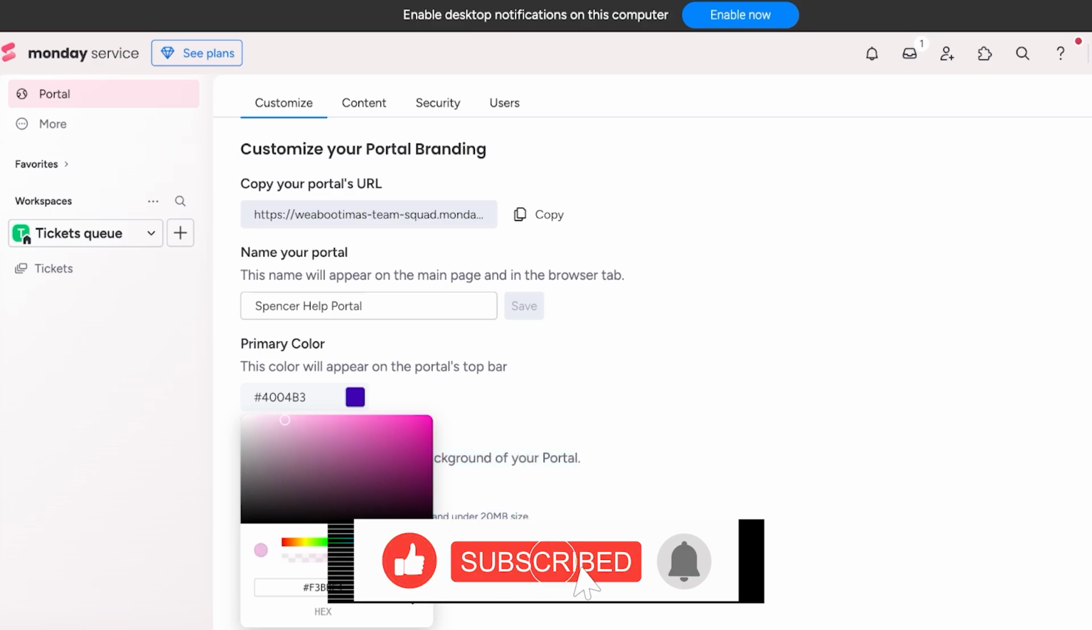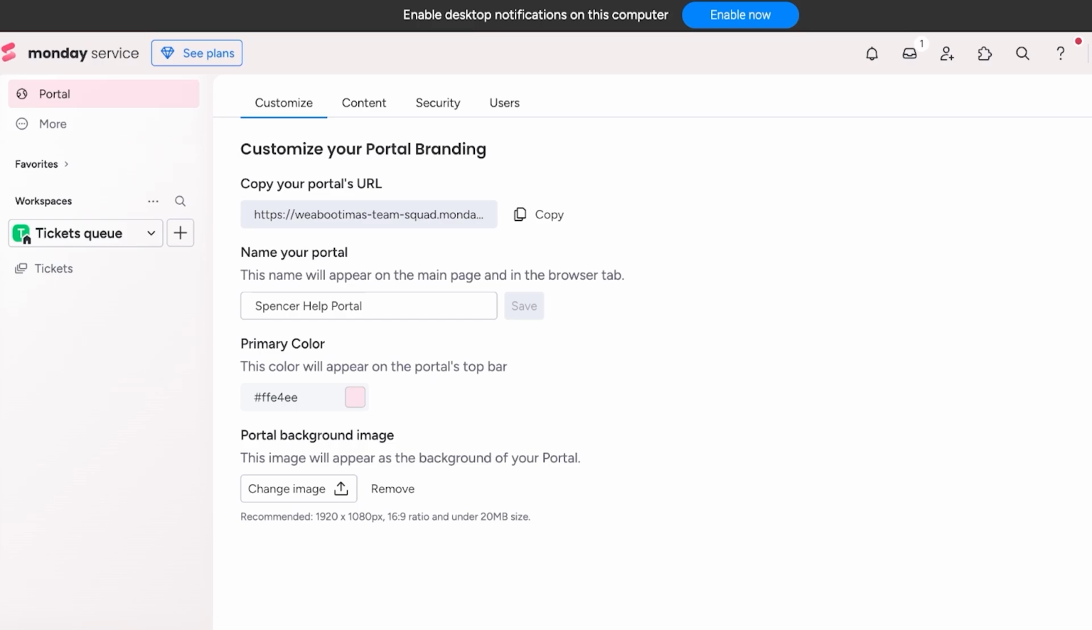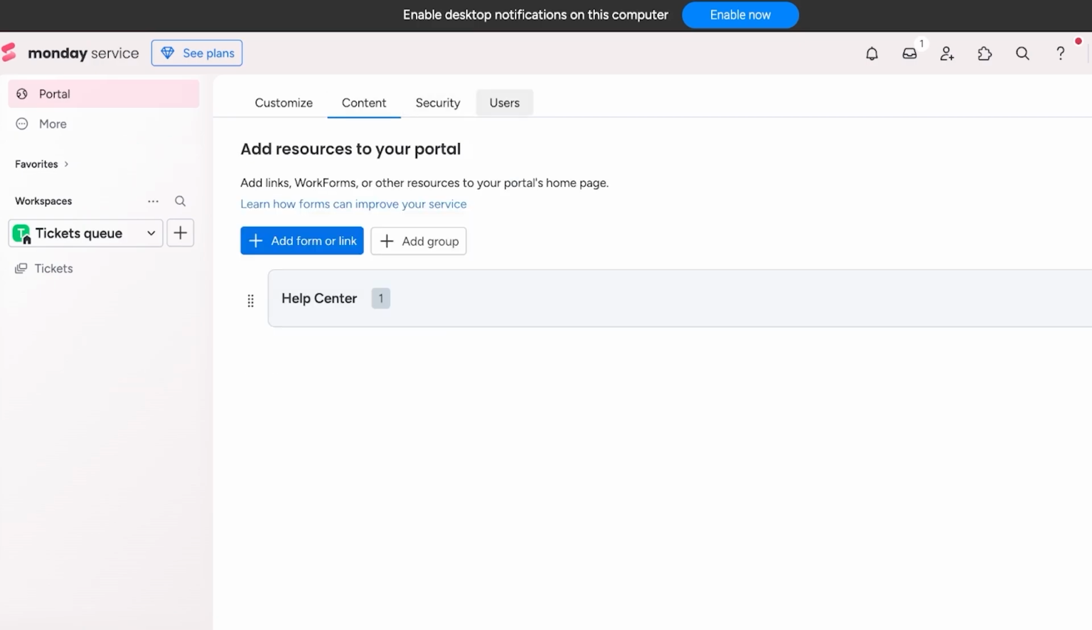So whatever your business branding and colors are, you want to just select those from here. This makes it easier for people to identify your brand and to be able to know that they are at the right place. Then you can add a background image as well. Then you have your content.